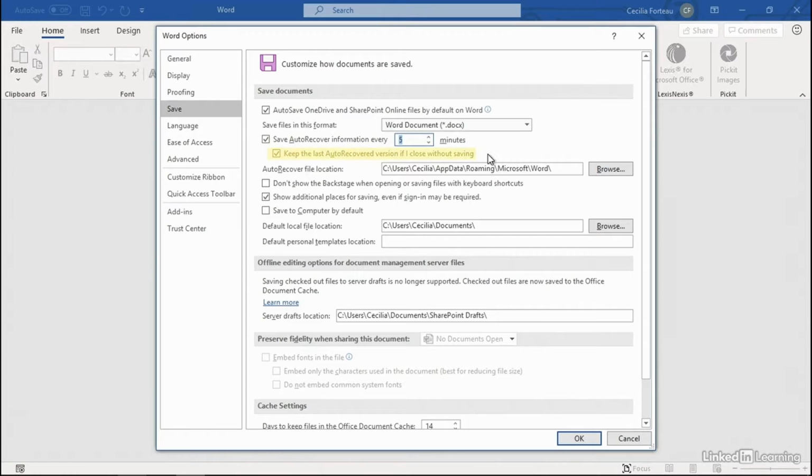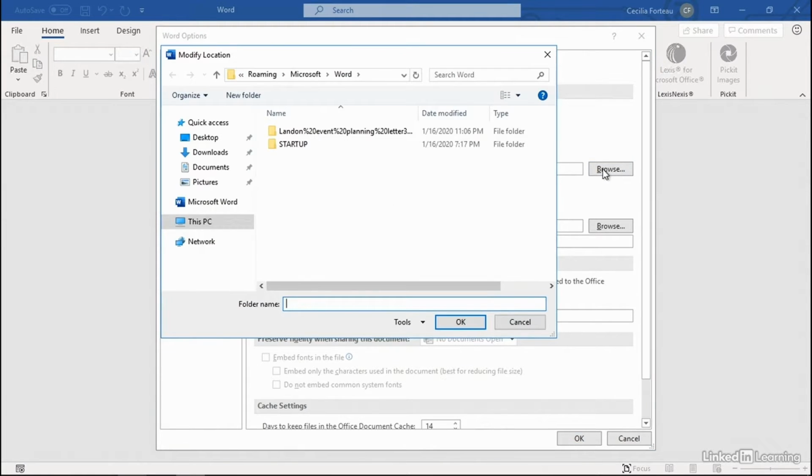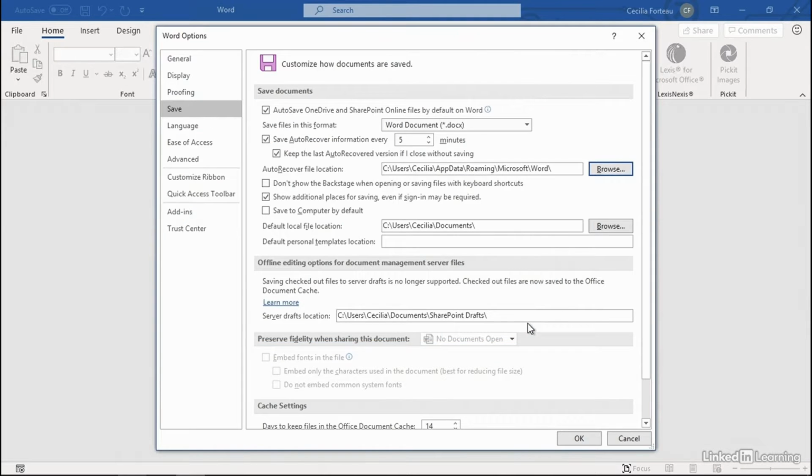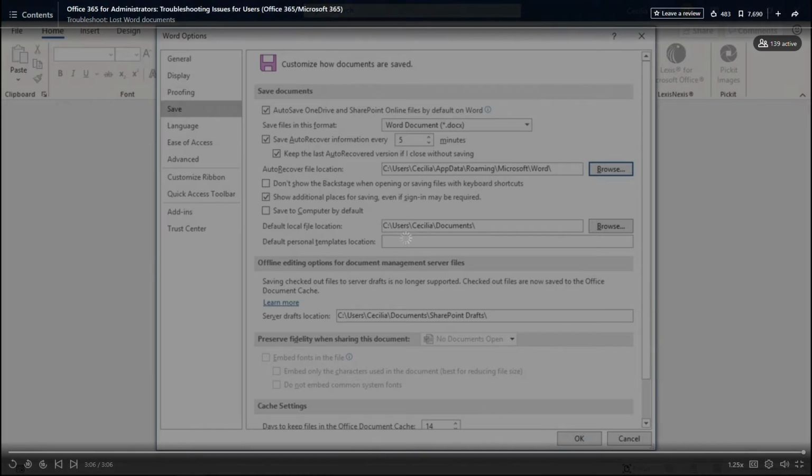I also like to enable Keep the Last Auto Recovered Version if I close without saving, because a lot of times, like I said, I just close it and forget to save it. And finally, we have the location of our auto recovered files. I can simply browse to this location, and I can start to search through these folders for my files. I don't have any in here at the moment. And those are the 2 quick tips for finding lost Word files.